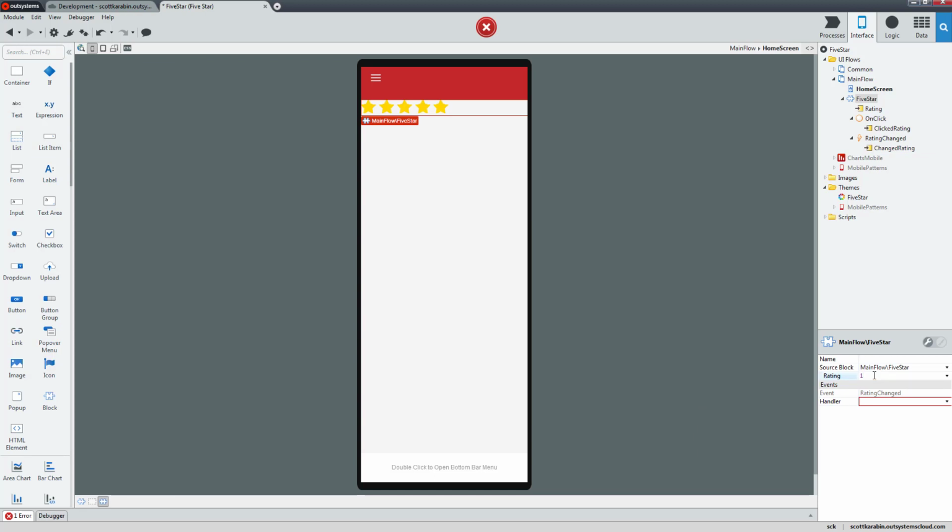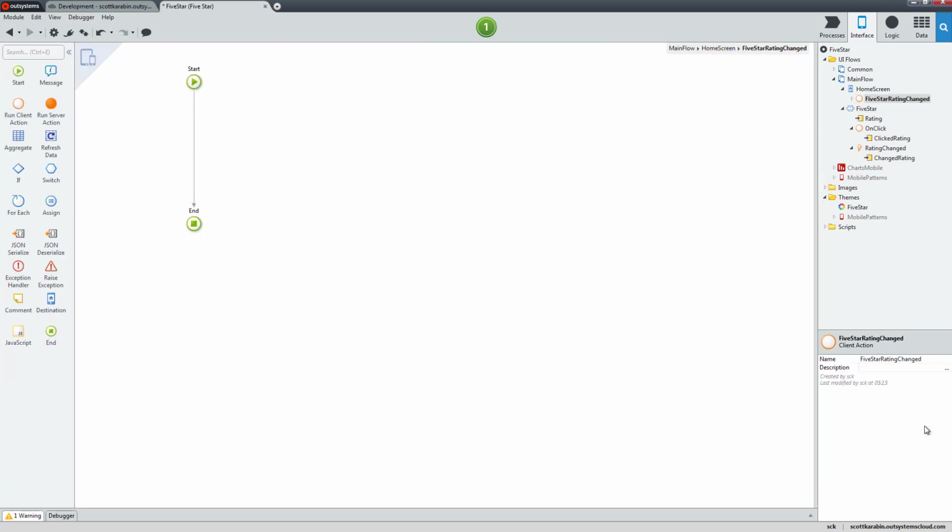And then it's also asking about the handler. And the handler in this case is how should the parent or anything else go ahead and react when the ratings are changed. So we'll add a new client action here, and you can see it automatically gives it a name. The block was 5-star, and the event is rating changed, and since this is the handler to handle this event for the 5-star, it gives us that name. So sometimes it helps to think about the naming ahead of time.